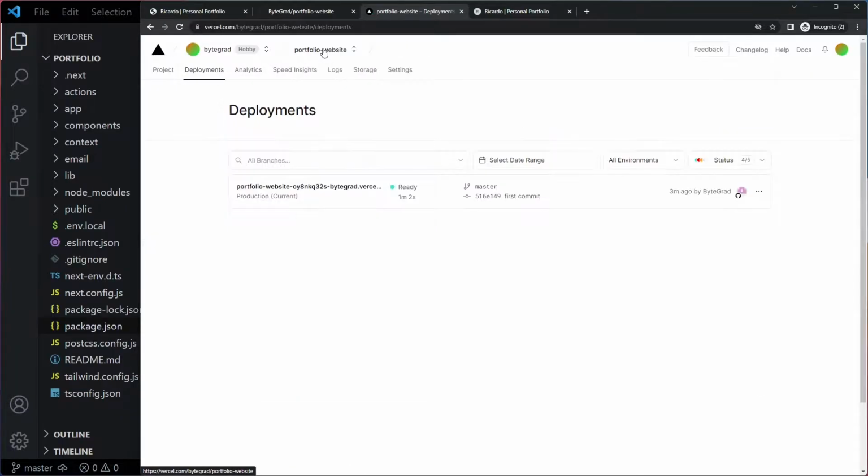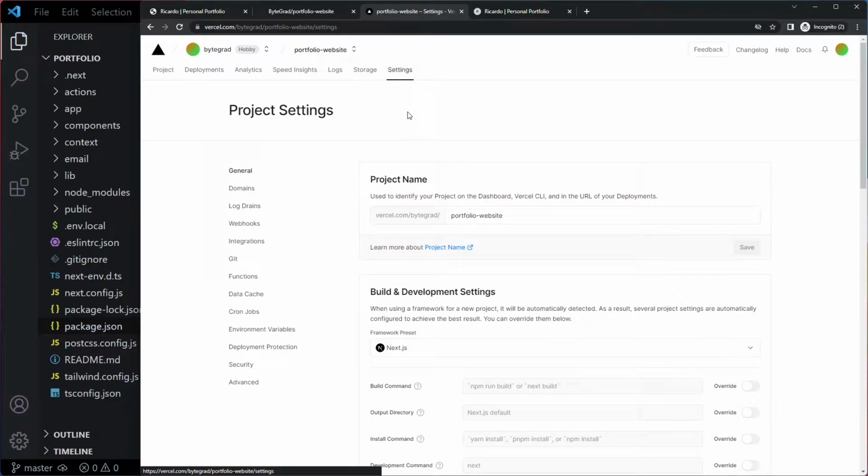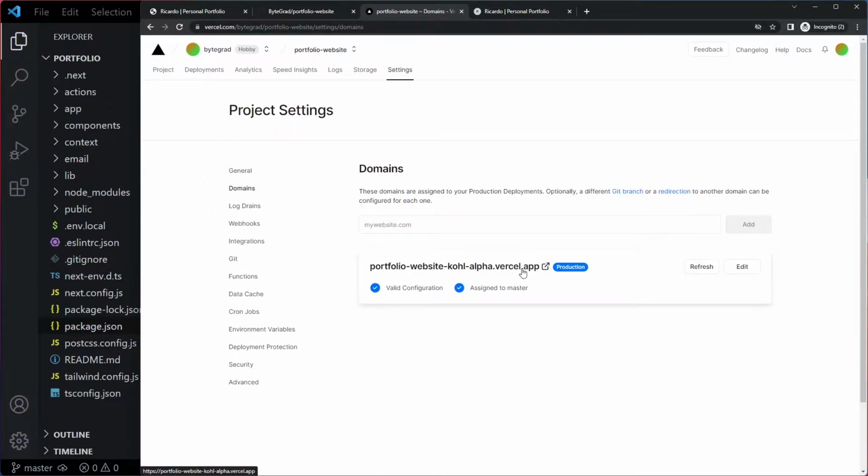Let's see, we can go to portfolio website. This is showing the deployments. We can go to settings here. All right, so then we can go to domains. And here you can see we have that URL. So we're going to edit this.